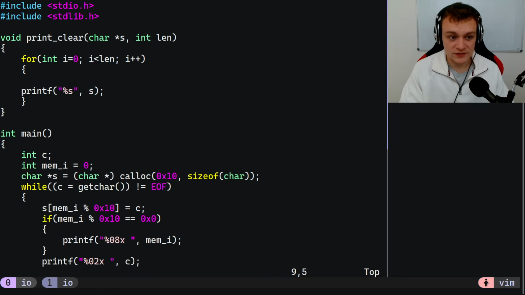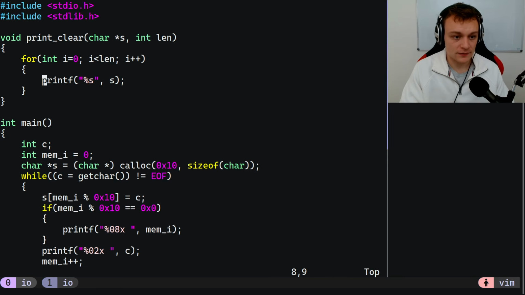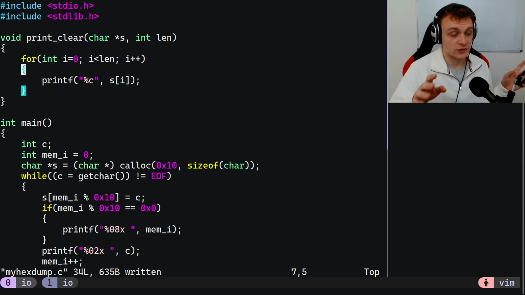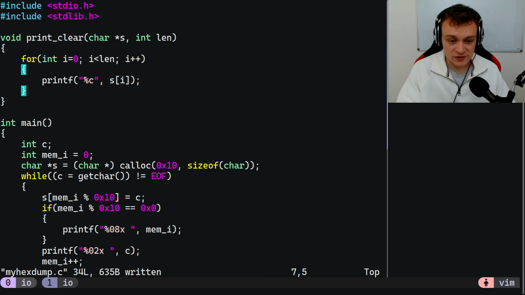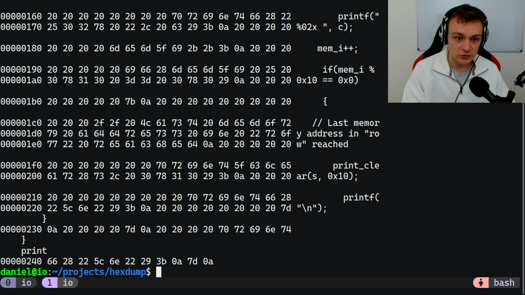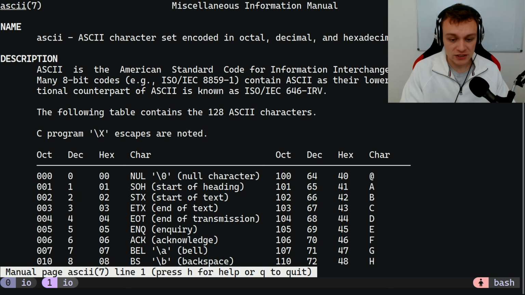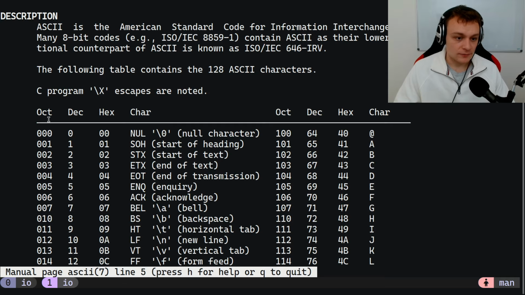And then we print something. We print the character at index I that we're right now looping over. And this is right now the exact same thing as printing the entire string. Now we just ensure that there are no special characters. How do we do that? We can go and check the ASCII specification in the man pages. As you can see, ASCII characters are represented here as hex, and this is the clear text representation.